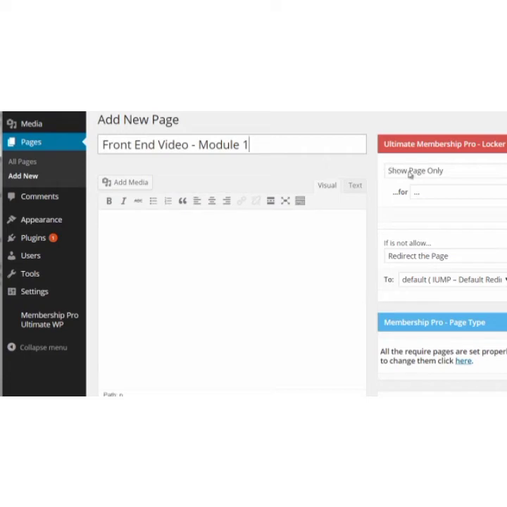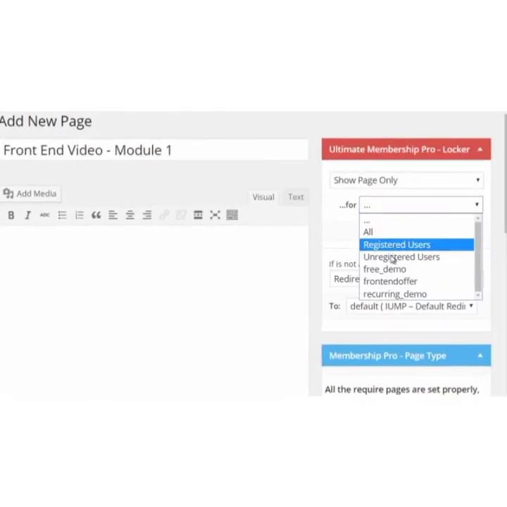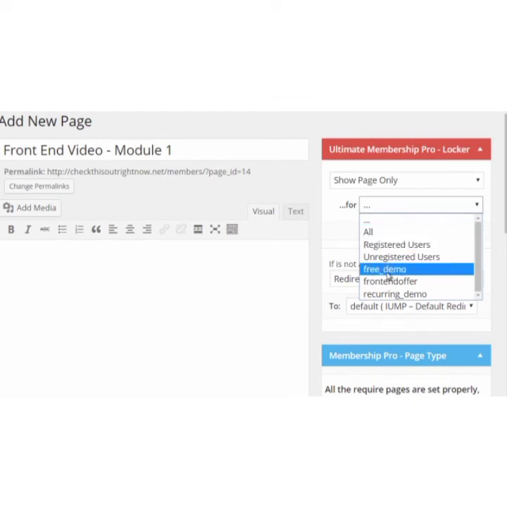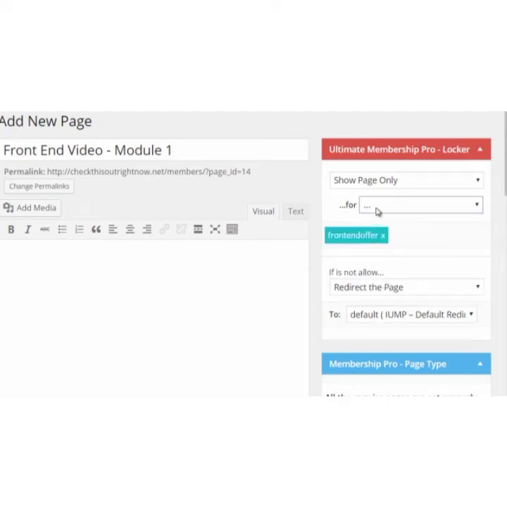And to the right hand side, you're going to say show page only for everybody, for the free level, for the front end offer, or for the recurring demo. So in this case, the front end offers this. And the nice thing is this, you can also add more levels. It's not just pertaining to one level, it's pertaining to many levels, as you can see here. Now in this case, I'm just going to do front end video because of this.